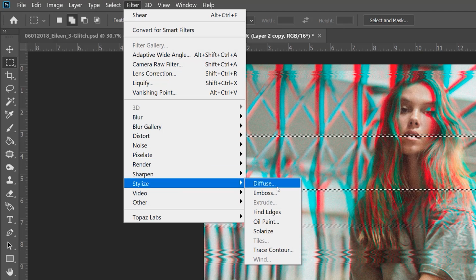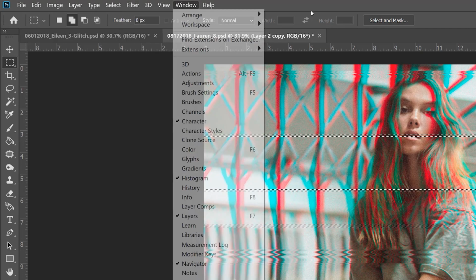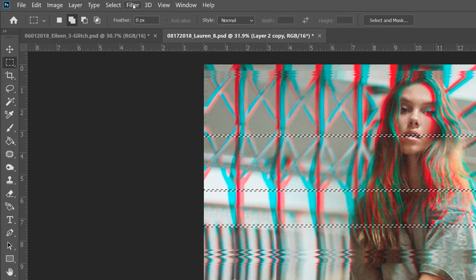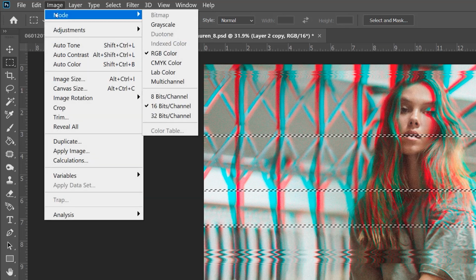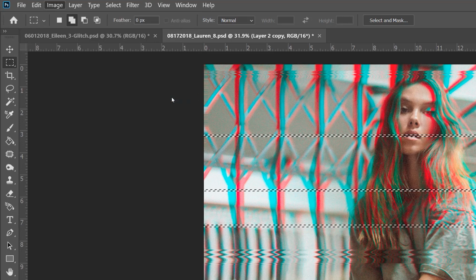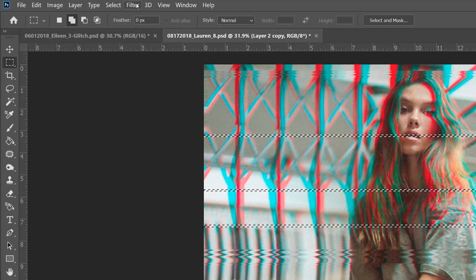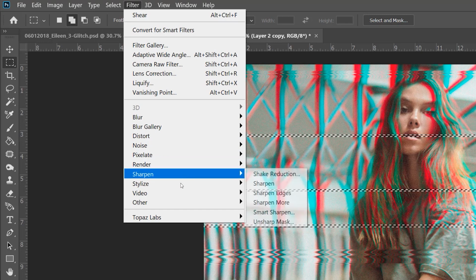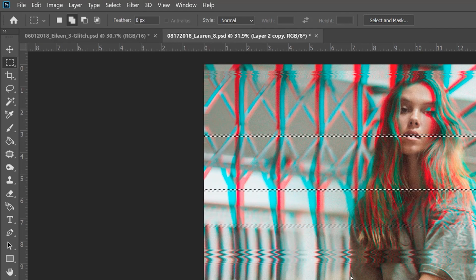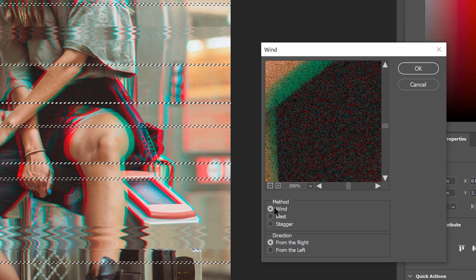stylize, and wind. As you can see, my wind isn't selected. I forgot this is a 16-bit image, and wind is an 8-bit effect. So if you are in that shape, you just go to image, mode, and change it to an 8-bit channel. Now we can go to filter, stylize, and add our wind effect. We want to change the method from wind to blast, go from left to right, and click OK.